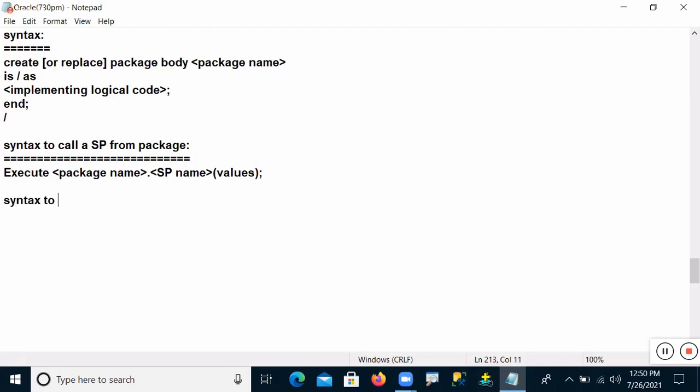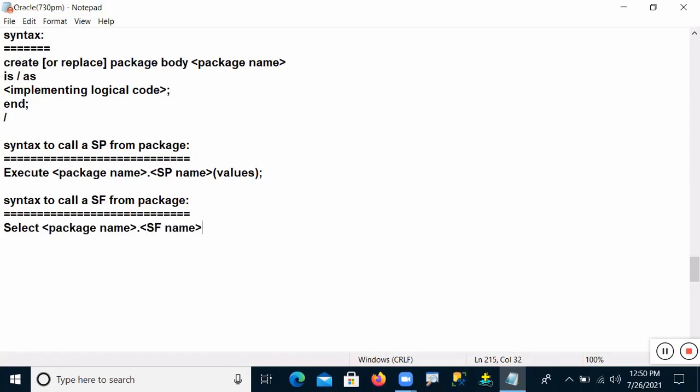Similarly, I need the syntax to call a stored function from a package. Select package name dot stored function name, sending values, from dual. Now these are the two syntaxes for how to call from a package.